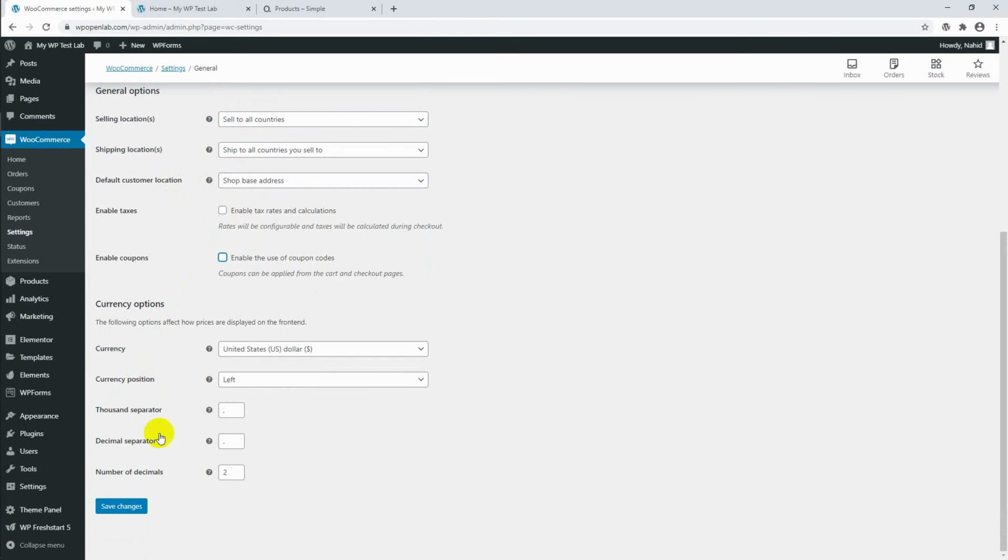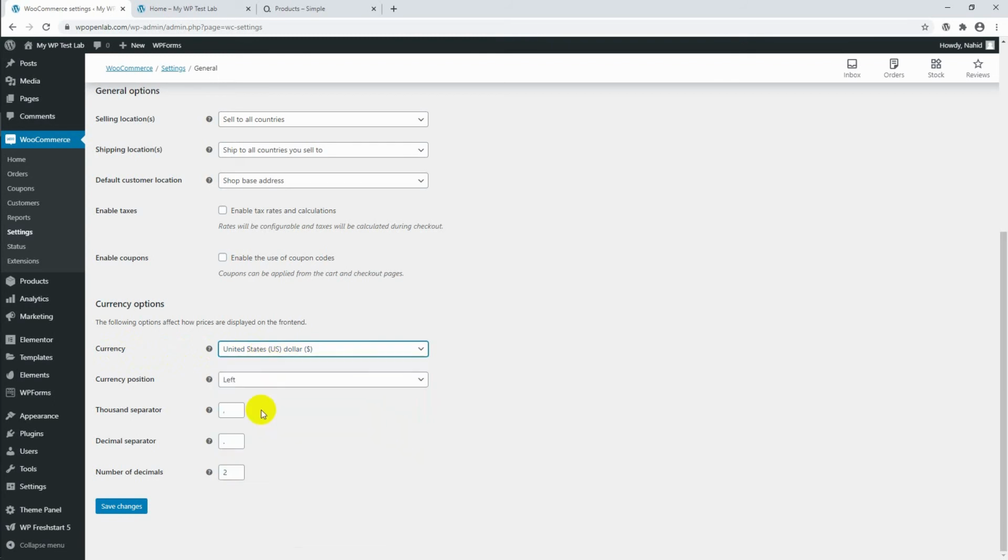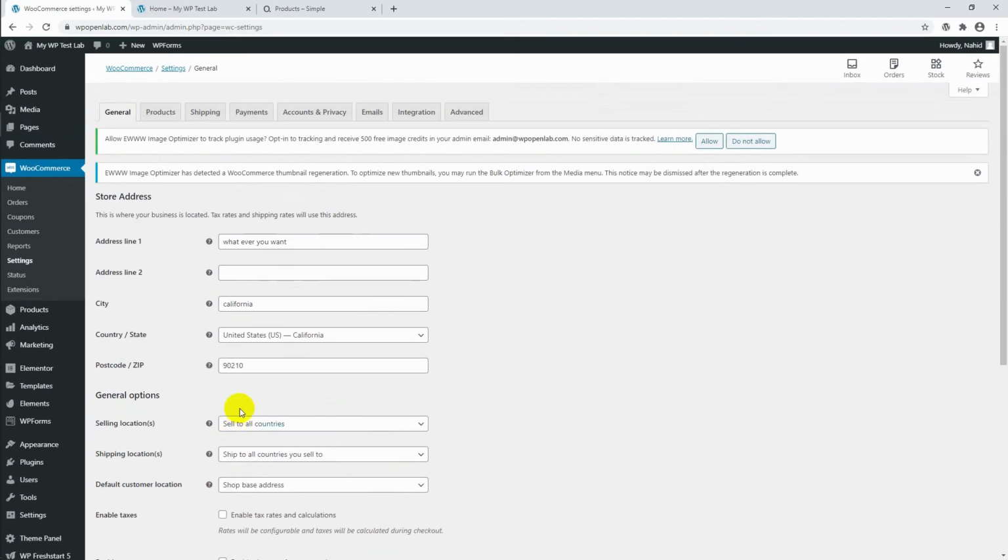And this option is for the currency. Currently by default it has been set as US dollar, but we can change it to any other currency, and the currency position is currently set on the left side. We can also set that on the right side, and the number of decimals is 2. Also we can customize the separators here. So these are the general options. Let's jump to the product options.